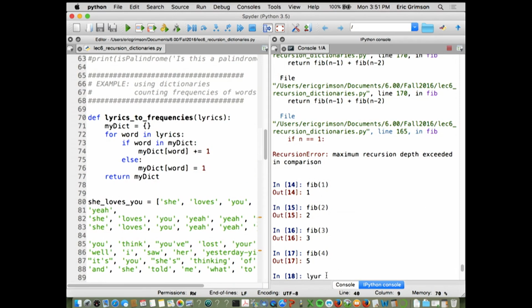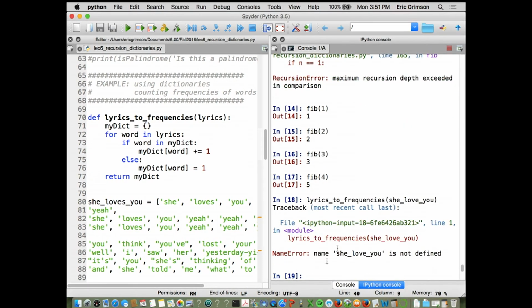And we say lyrics to frequencies of she loves you. And it would help if I can type. All right, we'll try it one more time. Lyrics to frequencies, she loves you.